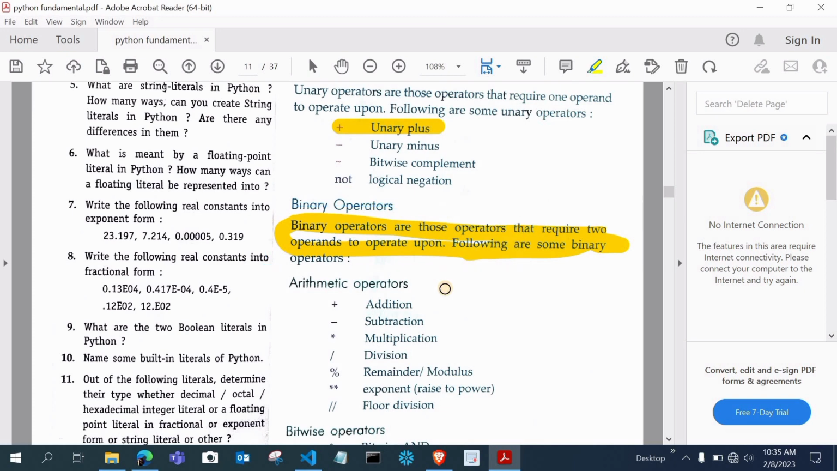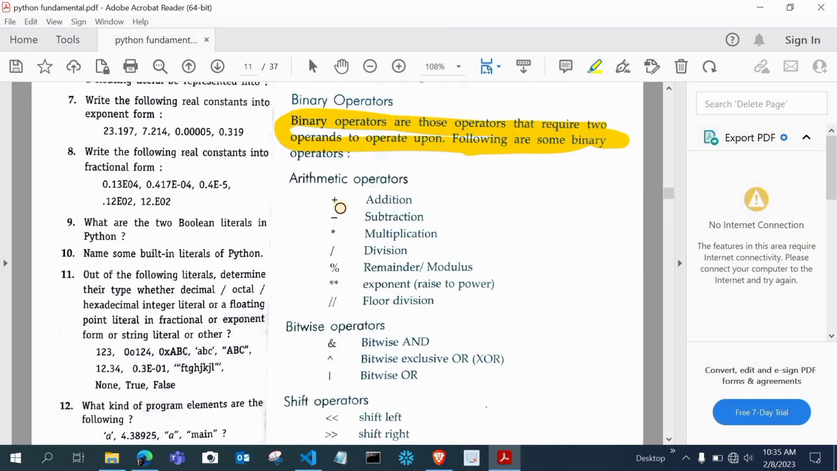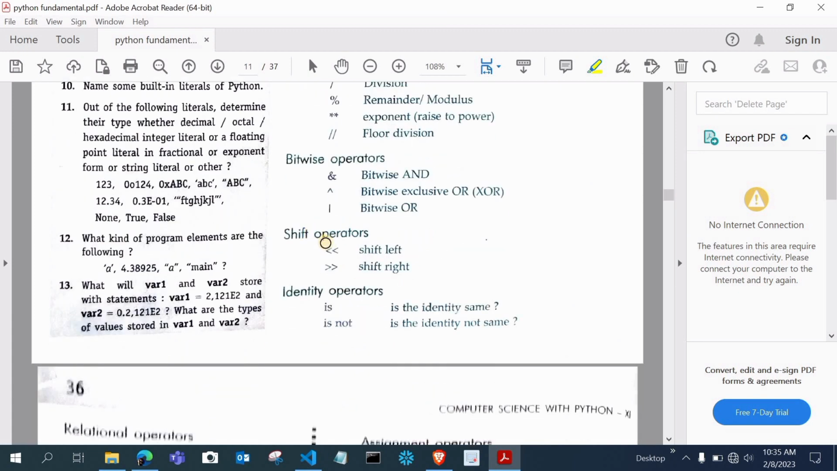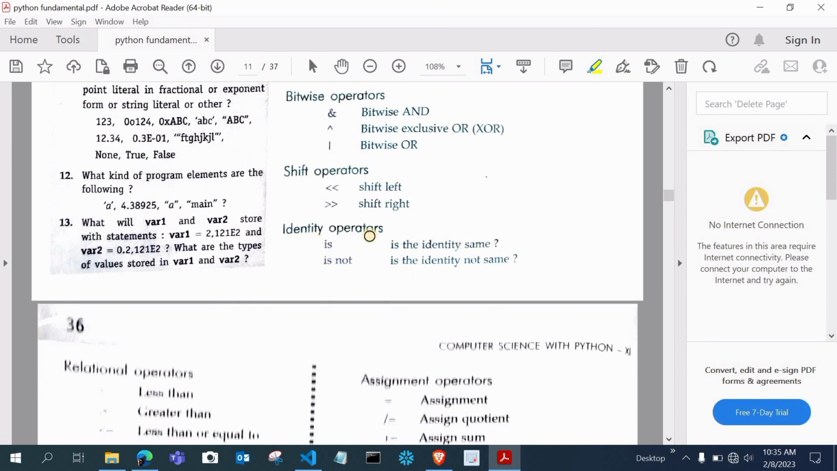We have arithmetic operators: addition, subtraction, multiplication, division, remainder, exponent, floor division. These are the arithmetic operators. We have bitwise operators: bitwise and, bitwise exclusive or, bitwise or. We have shift operators, shift left and shift right, and we have identity operators, is and is not. Is means identity is same, is not means identity not same.